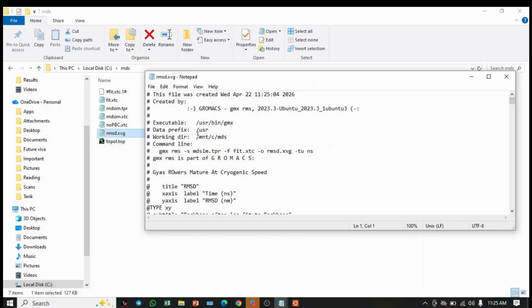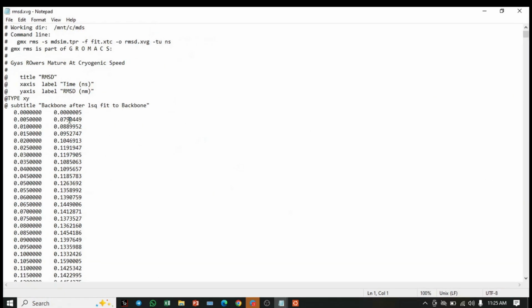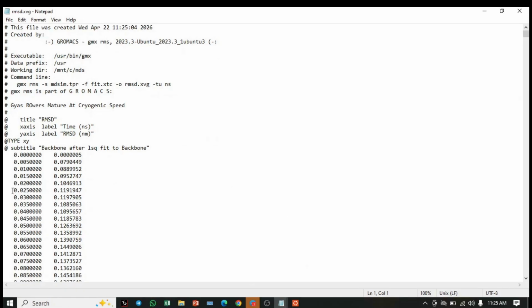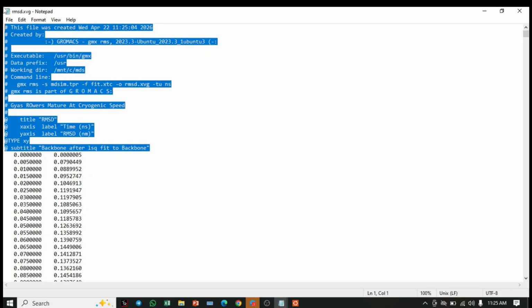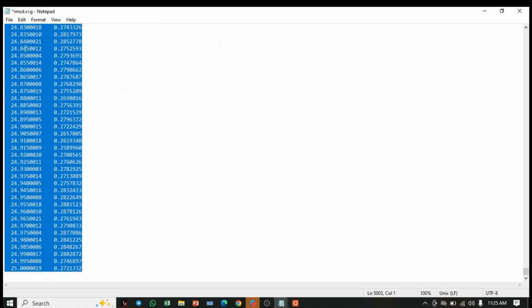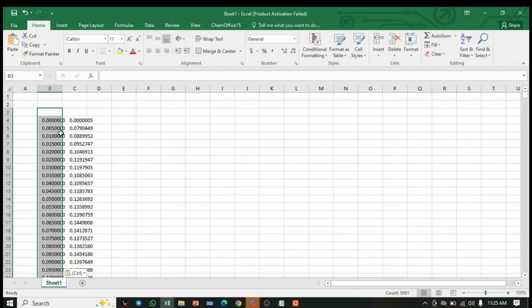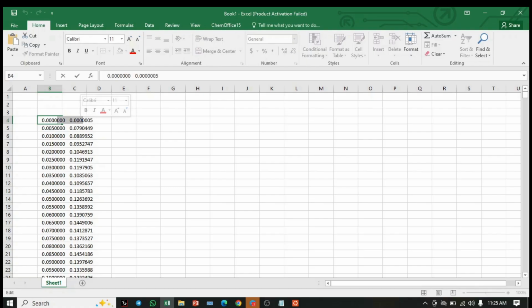Now you will open it in Notepad, and you can see that the upper text isn't required for us. We will delete this. The numbers will be copied and pasted in the Excel file. You can see that these numbers are not separated into two columns. All these numbers are in one column.